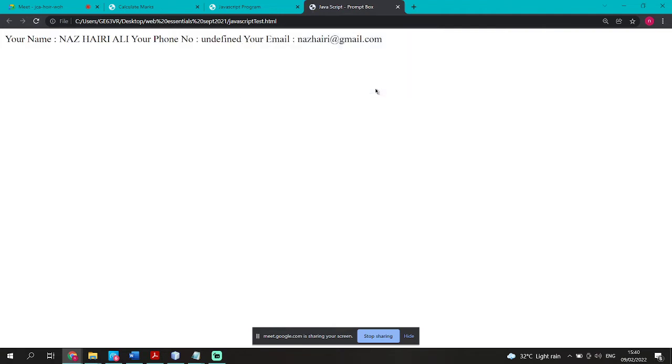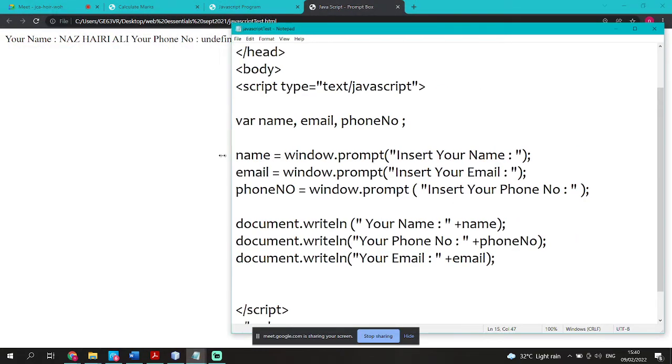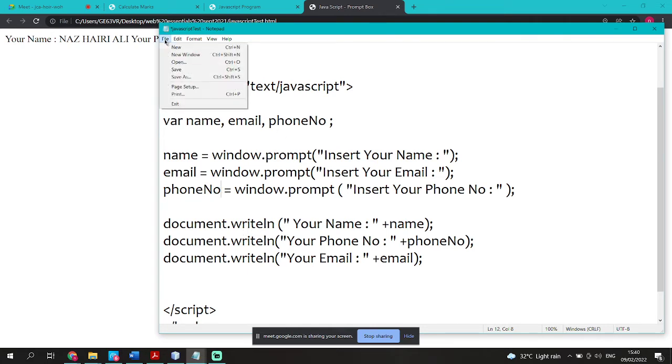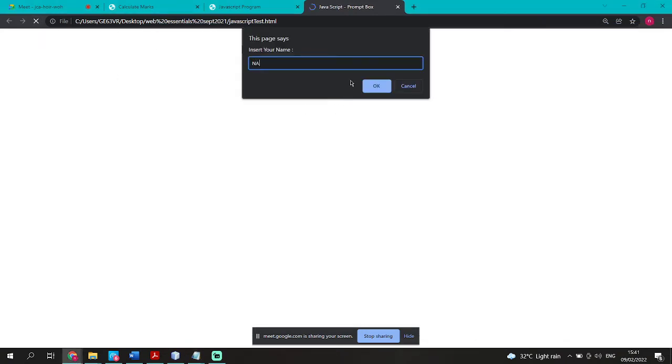Klik OK, so dia akan display phone number undefined your email lah. Saya tak tahu phone number ni dia tak boleh display sebab apa. So kita tengok dulu, insert your phone number. Apa yang tertinggal? Kat sini. Okay, saya declare NO huruf besar, patutnya huruf kecil. So dia undefined lah. Save. Okay, so kita refresh, masukkan balik.